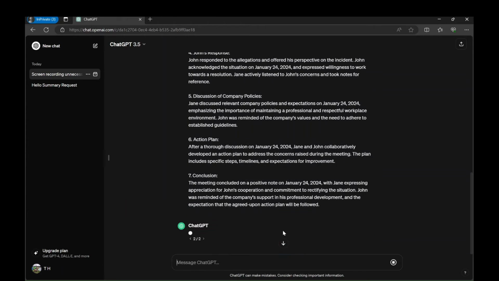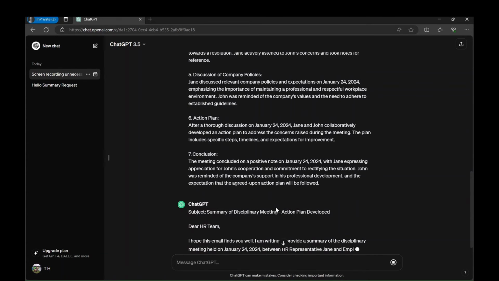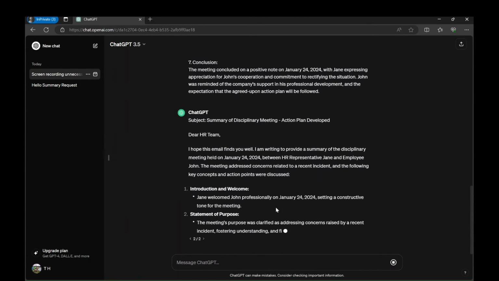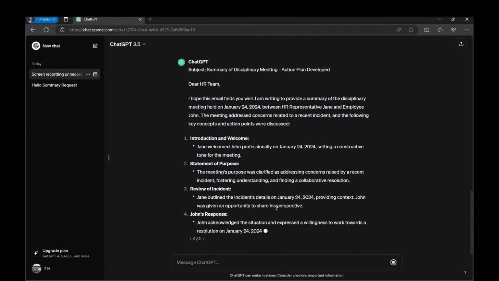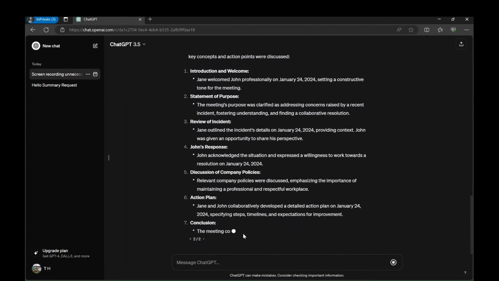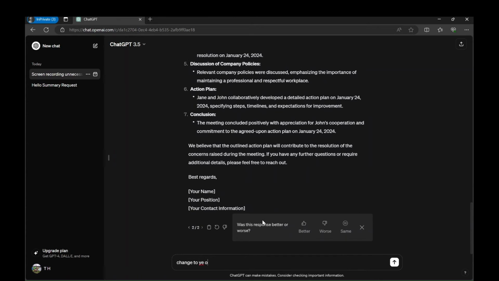Chat GPT will provide you with summarized meeting notes. However, if you feel the format is inappropriate, you can adjust the prompt further as seen here. You can even change the language format if you so wish.